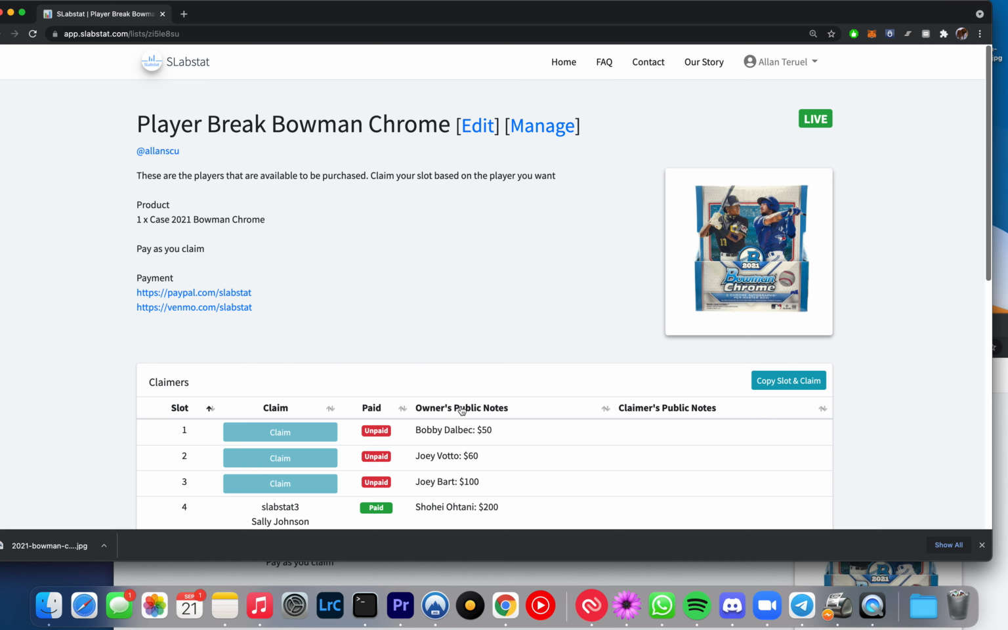So this is the easy way for you to create a player break to complement any of your other listing breaks, such as your eBay breaks.